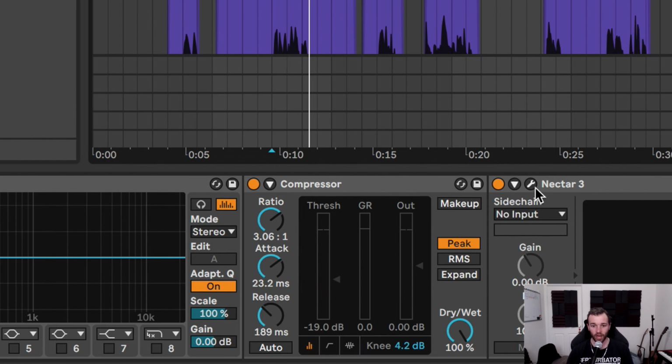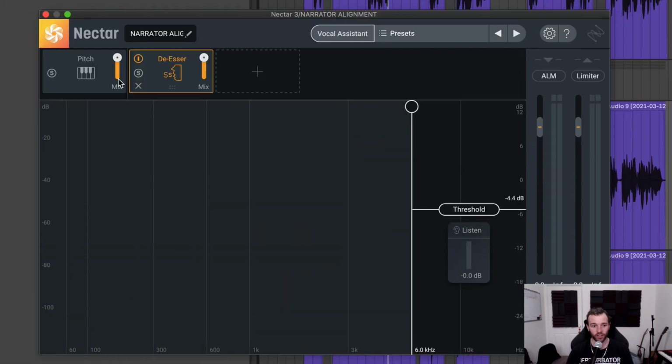And then I'm going to another instance of Nectar, and all this is doing is using a de-esser, because if you listen to the original vocal performance, it was pretty essy. It had some harsh sibilant frequencies. So I just used a de-esser to tame them. And I like Nectar's de-esser just because it's really, really simple and easy to use.